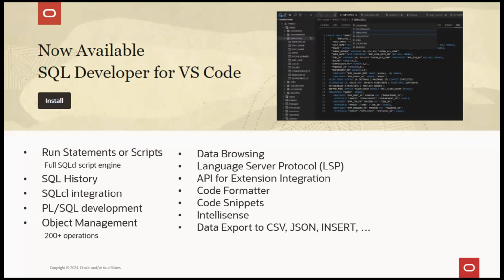You can work with PL/SQL, you can compile, see where your errors are, fix that, save those, execute those, get the ref cursors back. What else do we have?